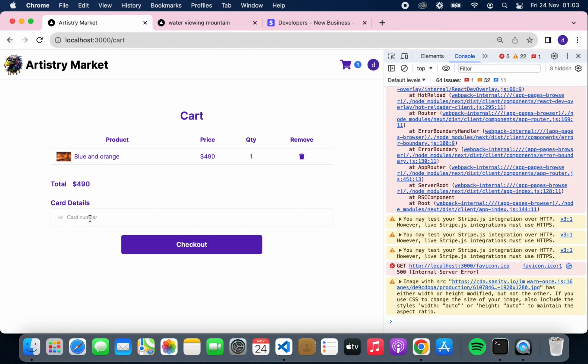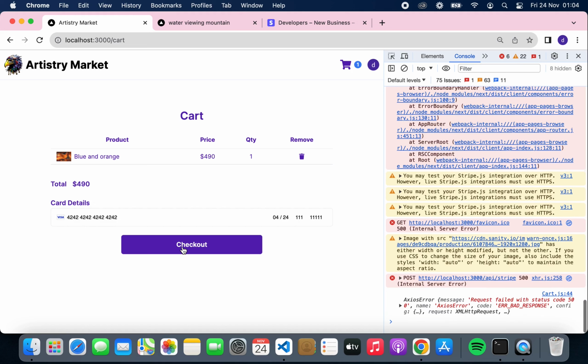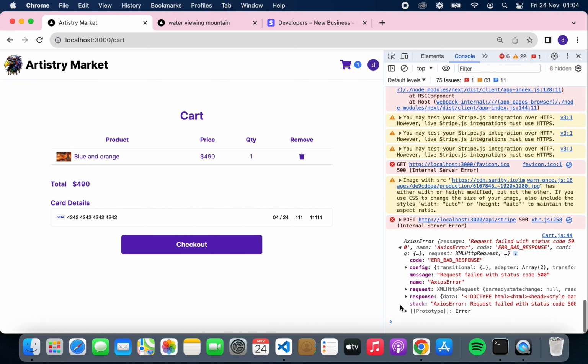Then card details. So Stripe has a card that you can use for payment for testing. So it's 4242424242. So just put 42 until it ends, and then here you put a date which is in the future. Then for these numbers you can put any numbers that you want, and then check out. Okay, then here Axios error.